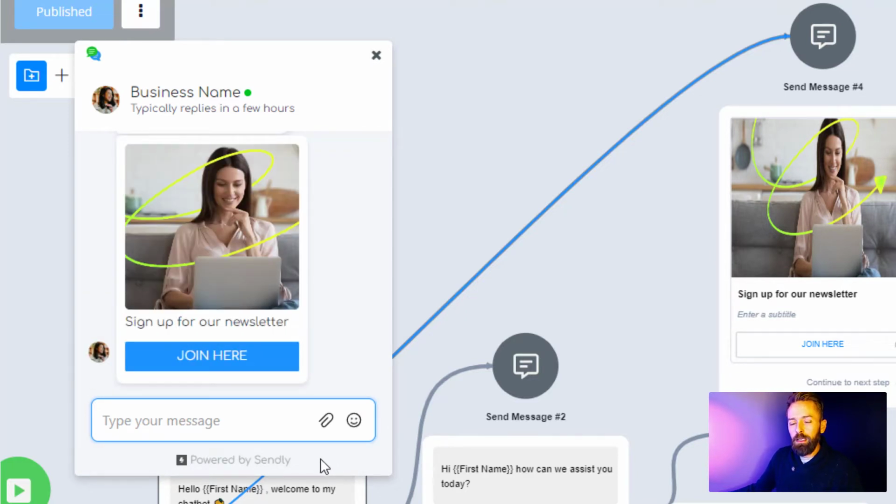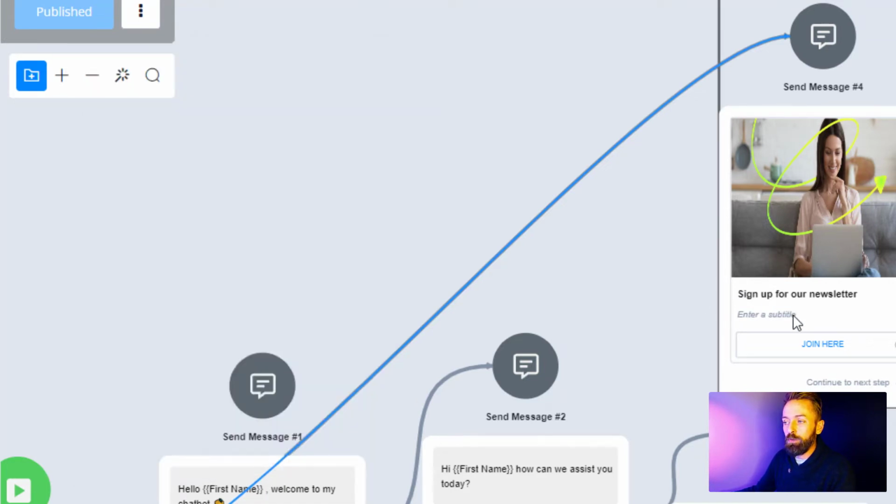Now it has displayed our card. As you can see, the image is not distorted, it's nice and square. Sign up for our newsletter and a join here button. Pretty attractive, right? There are many different use cases for this. So let's add another card to this and start creating our very first gallery. Let's exit out of the chat and go back into the actual gallery itself. So how do we add another card to this card to create a gallery?